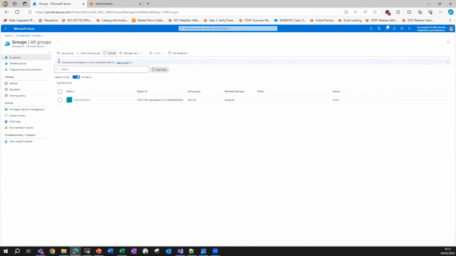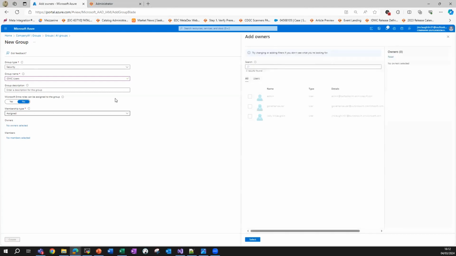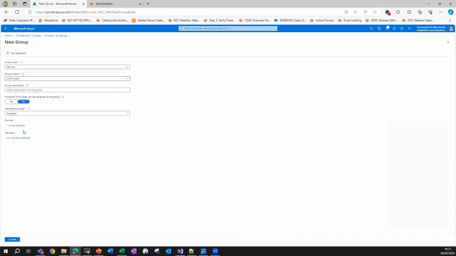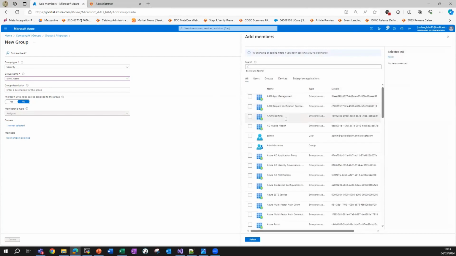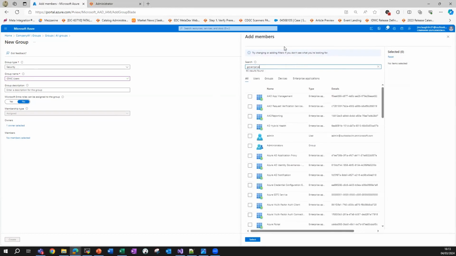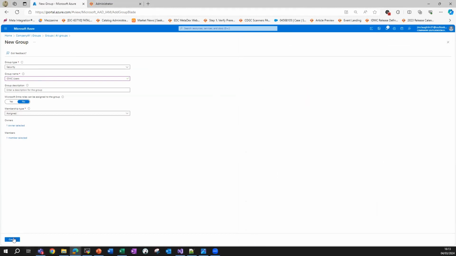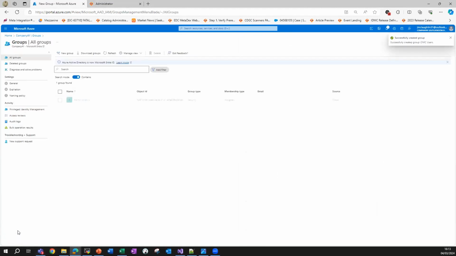Okay, once that's created, I'll create another group. I'm just going to call this IDMC users. And I will assign the same owner from before. And this time I will assign the governance user to the IDMC users group. Okay, save that. Okay, now I have my two groups and my two users.